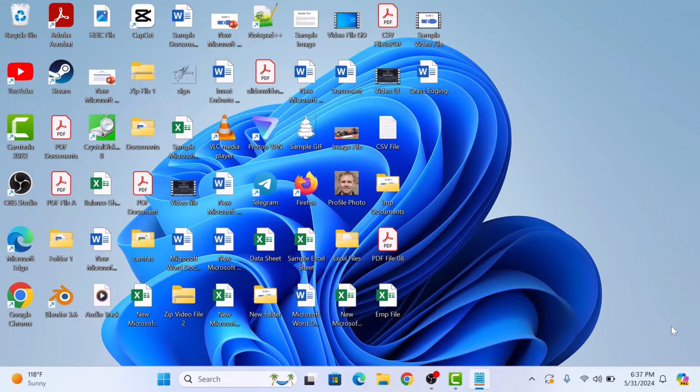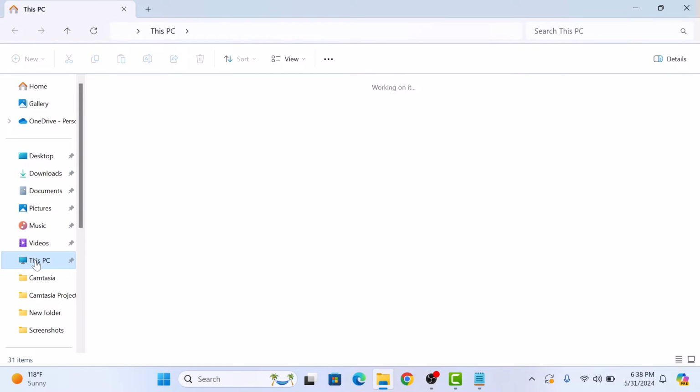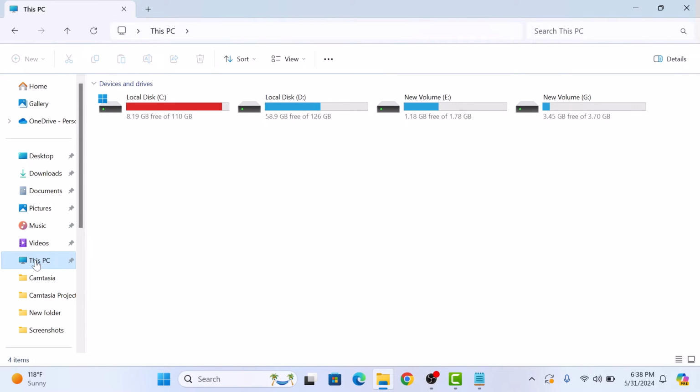First step is to open My Computer or this PC. For this, click on the folder icon on your Windows 11 taskbar. Now click on this PC in the left sidebar. In this PC, you will see a search bar at the top right corner.